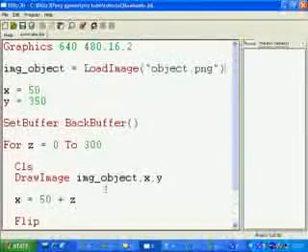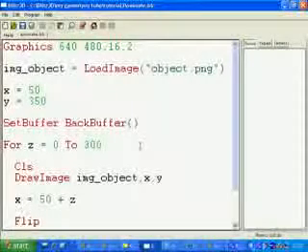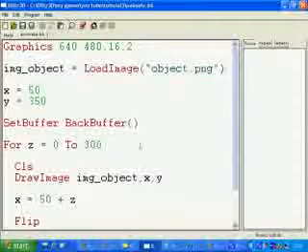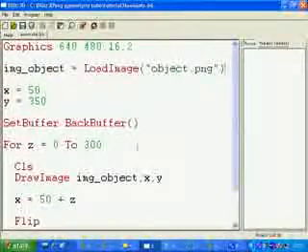And that's it. So we've loaded an image, we've drawn it onto the screen, we've created a loop to change the image coordinate, and then we've cleared the screen and drawn the image again. So we end up with a smooth image moving across the screen.